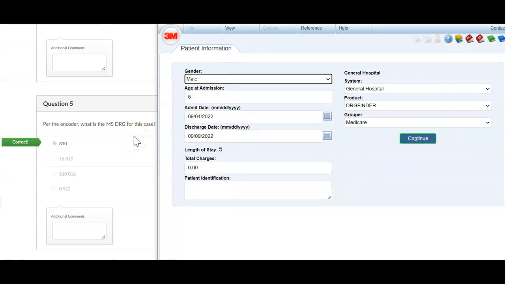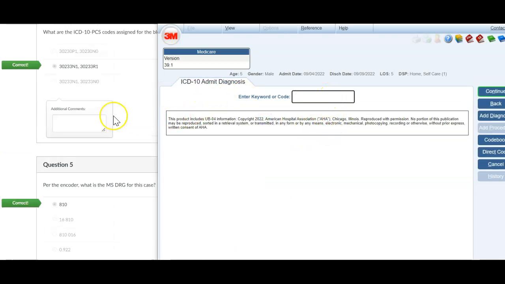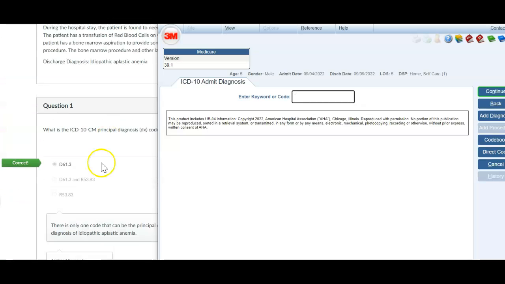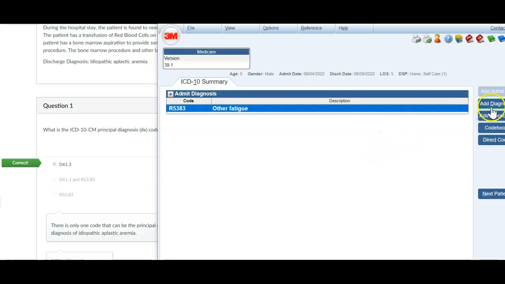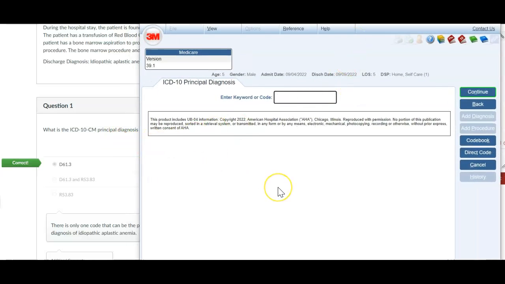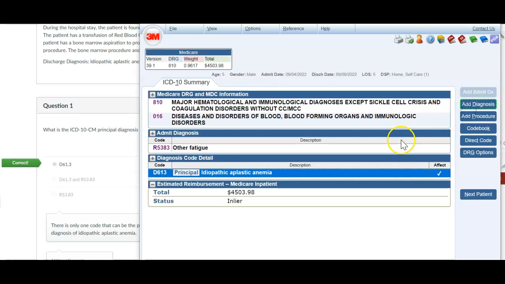Okay, so let's go start off here. We have all this in. I'm going to hit continue. Patient disposition was home. The admit diagnosis, as we stated, is, go back up here, the R53.83. Hit OK. That takes me now. I'm going to hit add diagnosis, which now it's going to be principal. And that is going to be the D61.3. All right, so I have that in. See how everything is admit, the principal diagnosis.